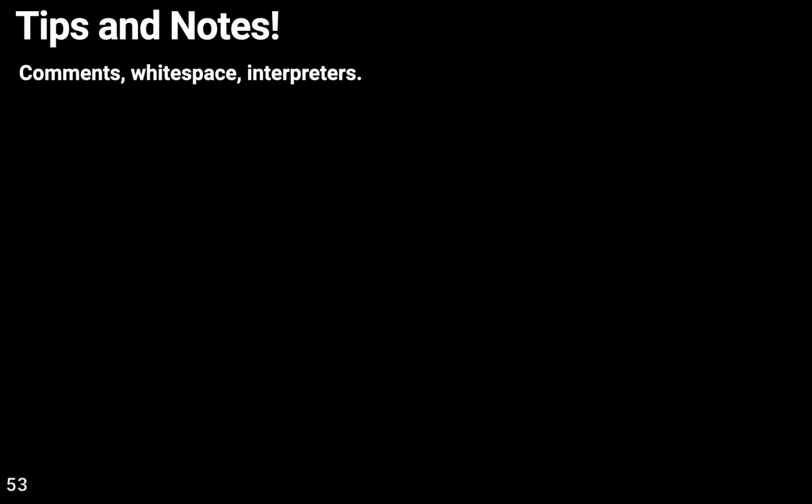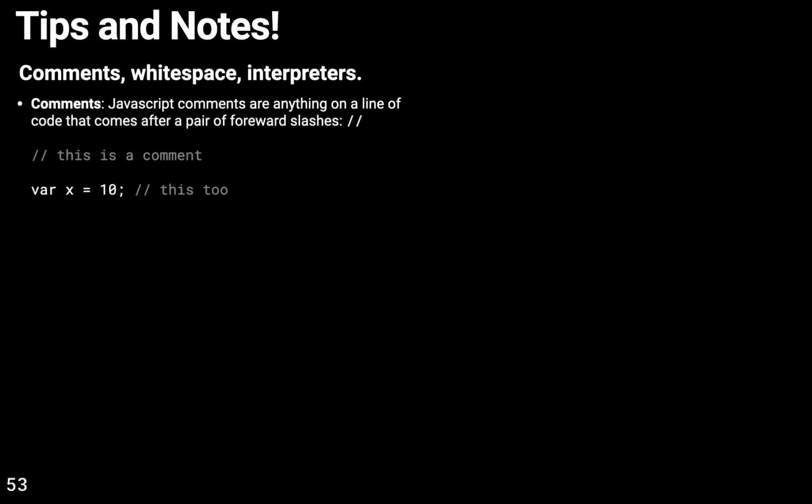Okay, the things that help us keep everything organized, right? So comments in JavaScript are anything on a line of code that comes after a pair of forward slashes right next to each other. That first one is a comment. This other one, after another line and after the semicolon, you can put a comment there too. It's not always the cleanest, but it's useful for liner notes, right? Quick notes.